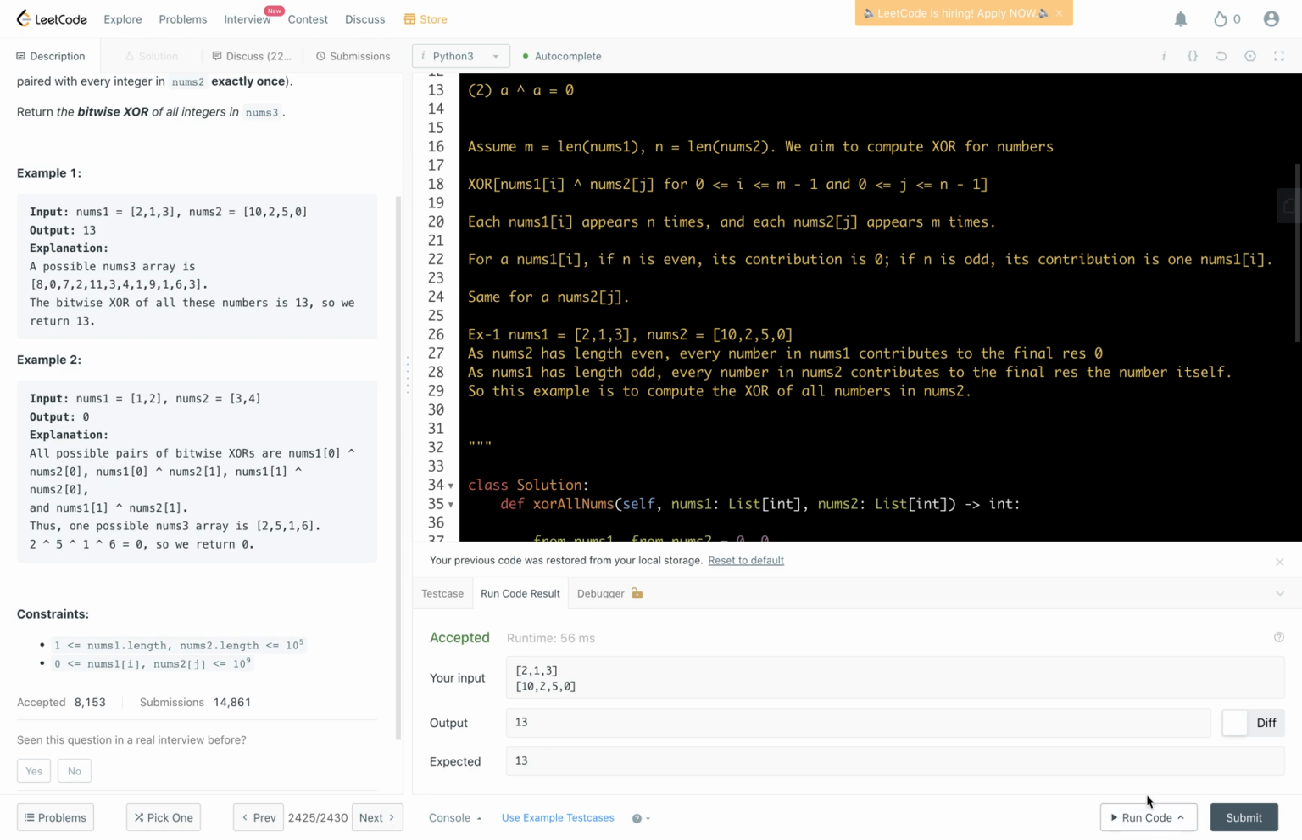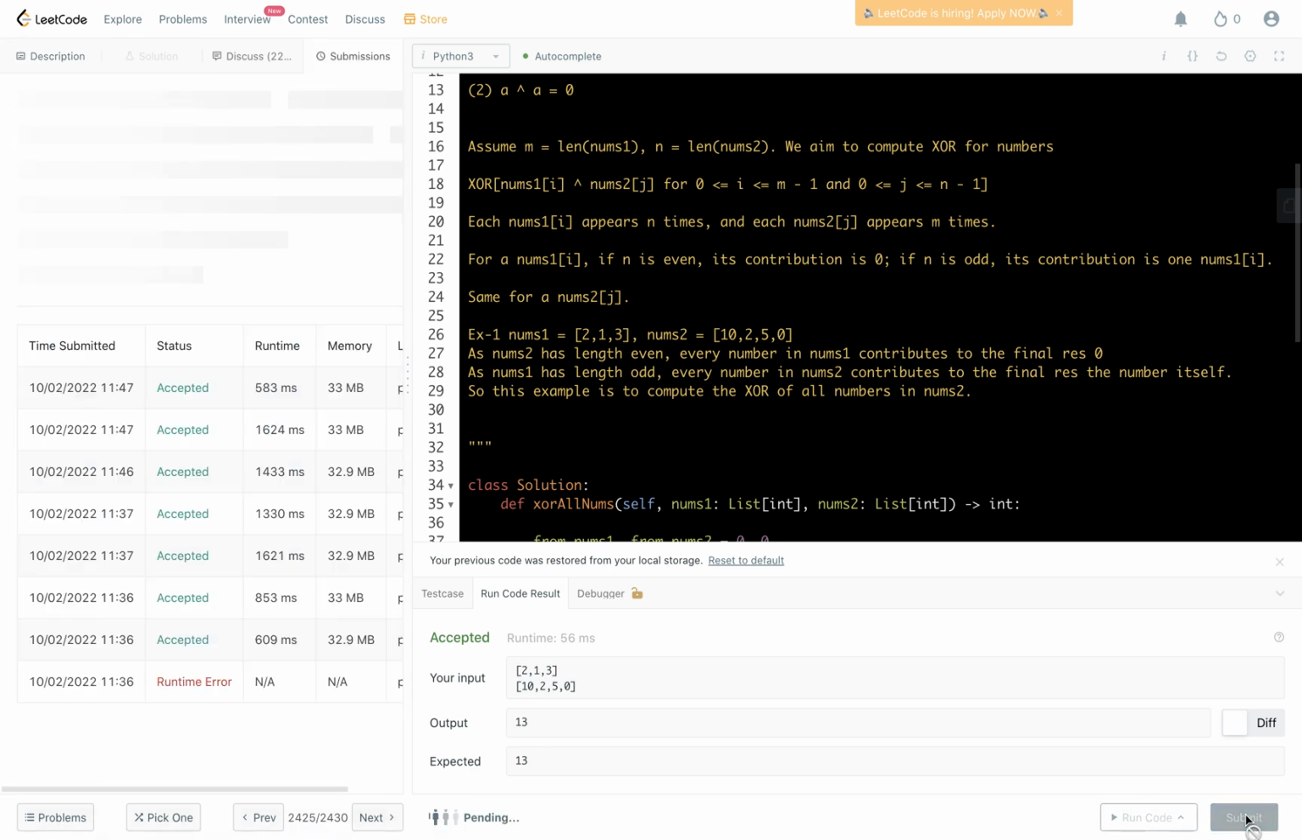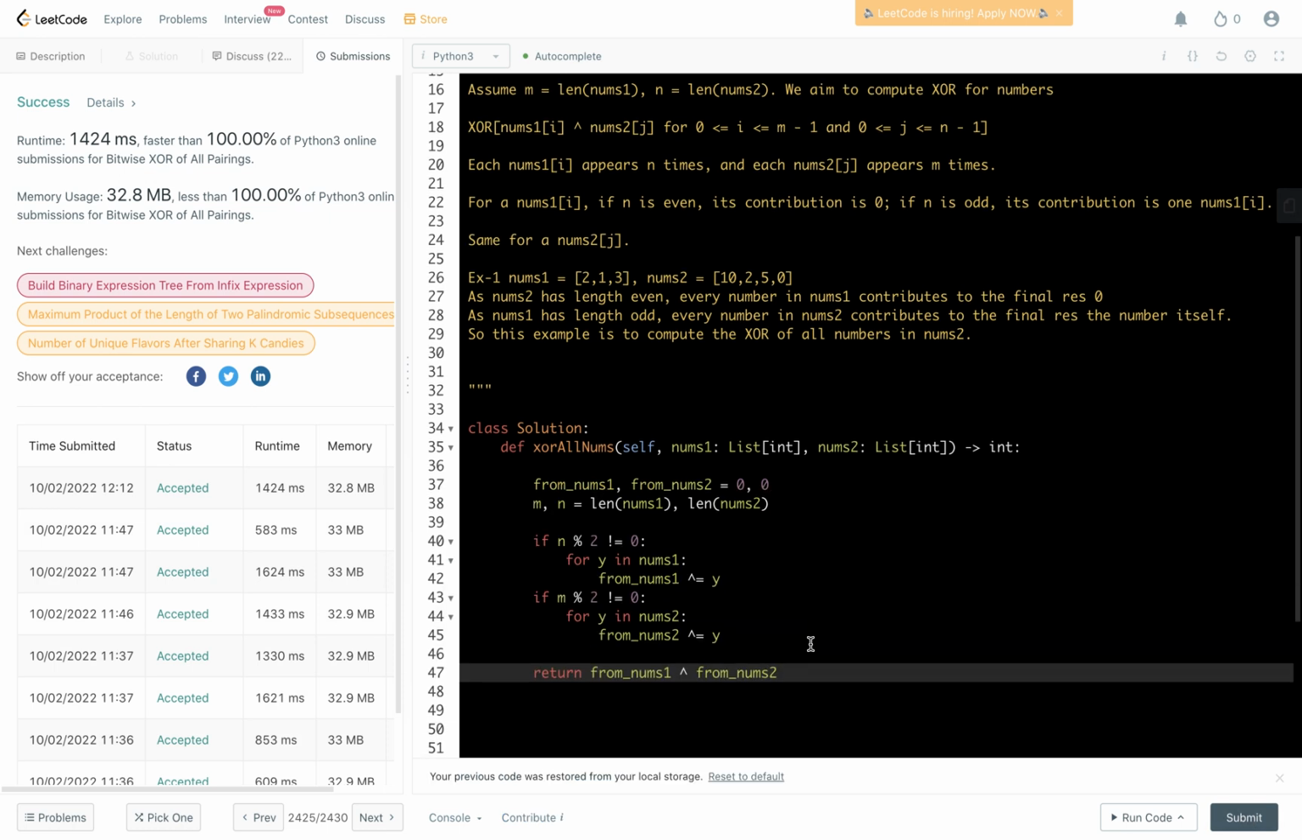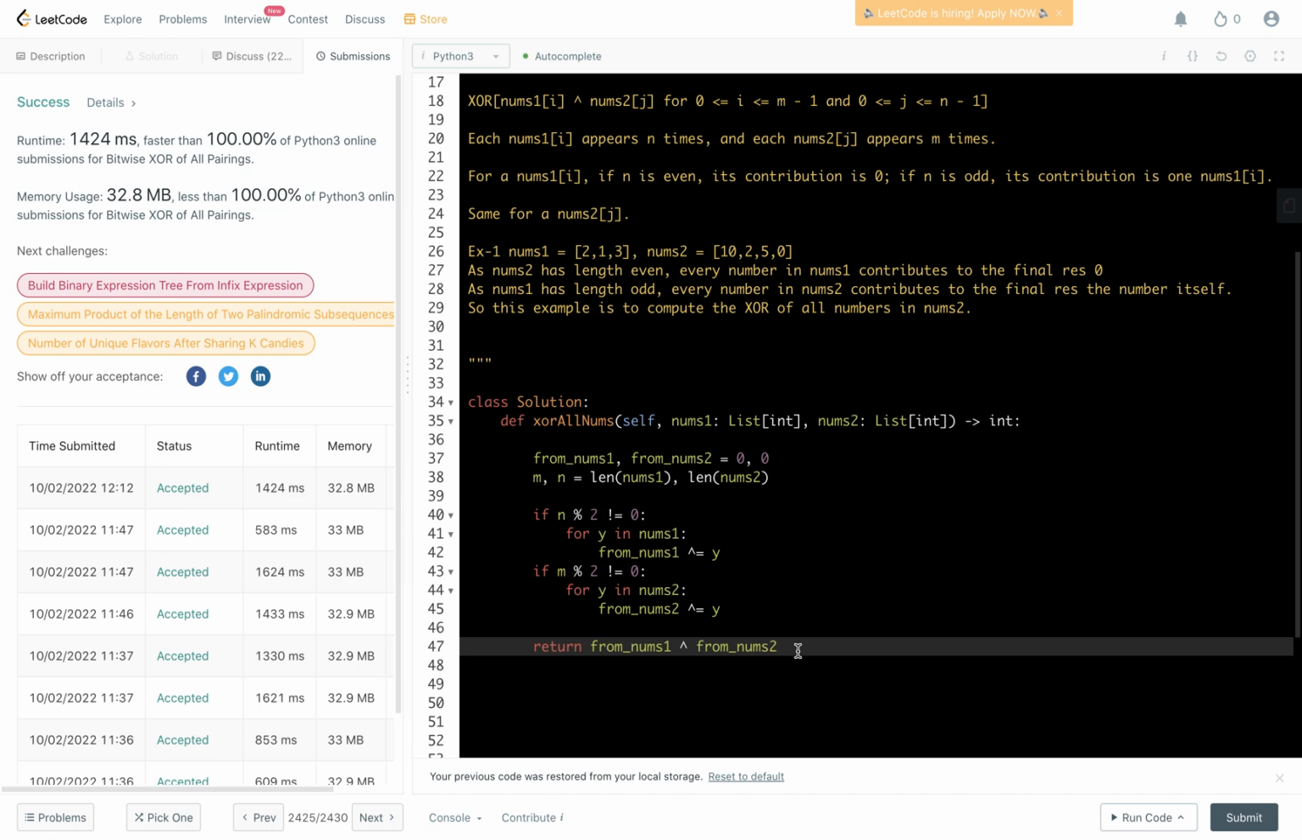Let's do a special case check. Yeah, it passes the first example. Now let's look at the generic case. Yeah, it passes all the generic cases.